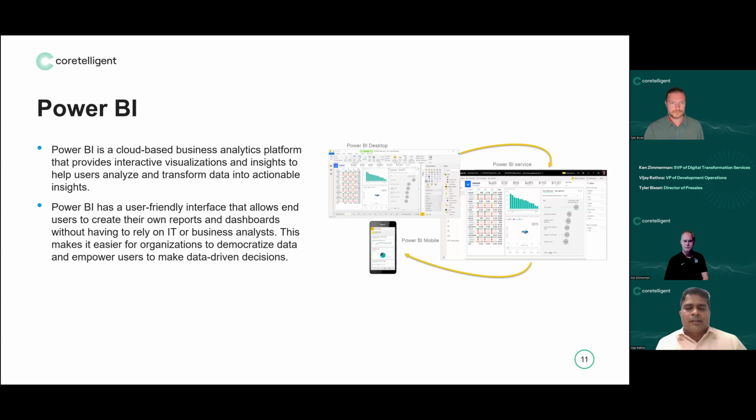Okay, and the next and the final tool we are going to cover today is Power BI. Power BI is primarily a business analytics tool for visualization. You can create dashboards. You can create reports from this tool to be delivered in a variety of formats: web, PDF, PowerPoint, email.